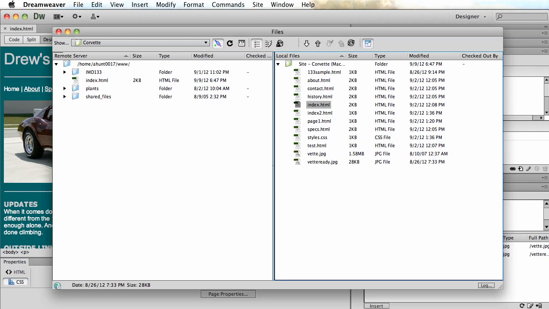So back to Dreamweaver. Okay. I think I'm using this one, the vet ready photo. Just drop it and it's going to transfer it right there. I thought it did. Looks like you have to actually drop it on the folder, or you can use this arrow right here and that'll put the file to the remote server.